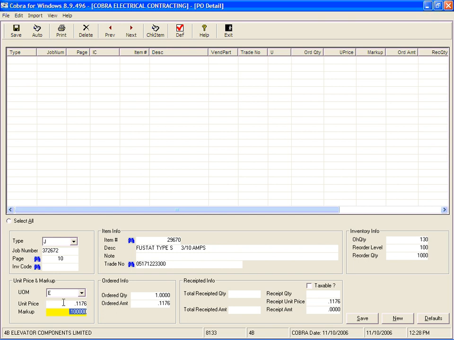Now there's my job markup. In this case, my job was set up as a cost plus job, so you're seeing the markup for cost plus there. Otherwise, you will see individual markups for individual items as they were set up from the price book. Again, my order quantity. How many am I ordering? And again, it's based on unit of measure.